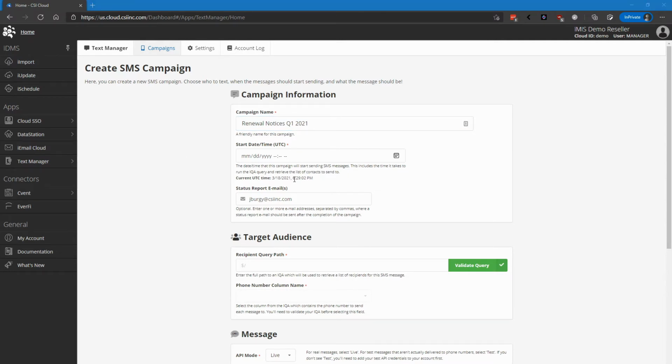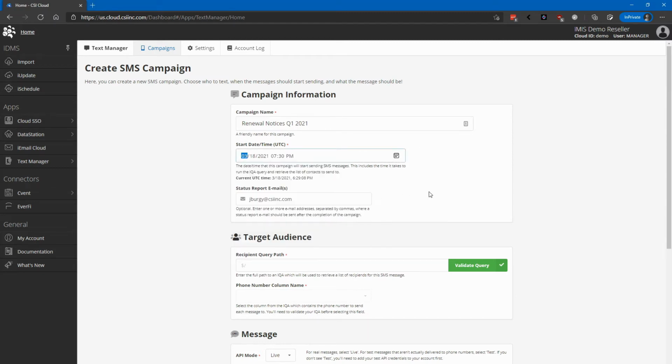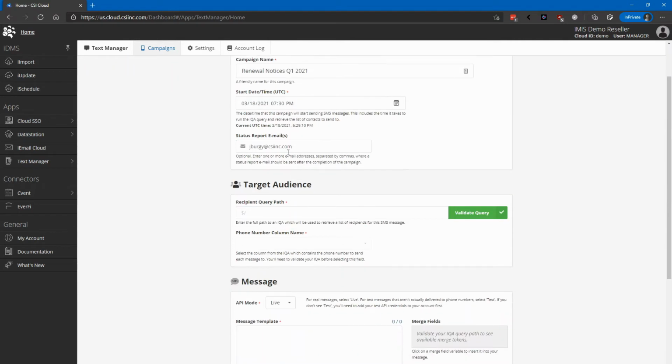And currently it's 6:30 UTC, and I want these to go out, let's say, in an hour. So I'm going to say 7:30. I'd like a status email when it's done, just so that I know, and that includes a summary of messages that were delivered versus undelivered.